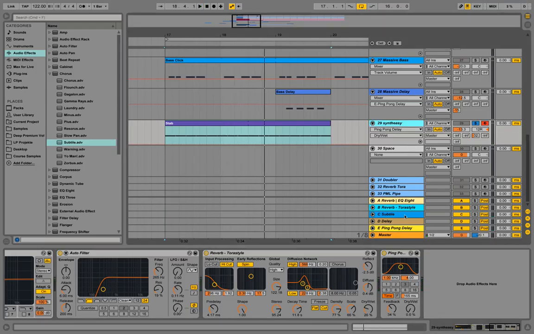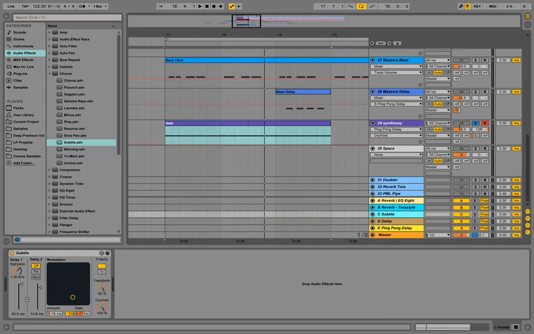And let's actually go back to the subtle and tweak the feedback. Maybe we need this effect for a break later, so we can automate this up and make it sound really tacky in the end.